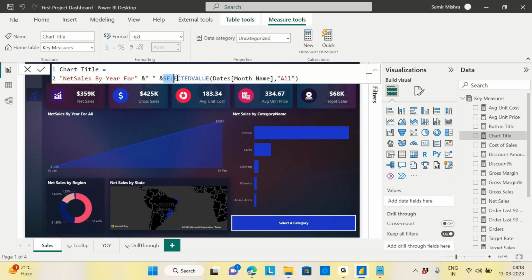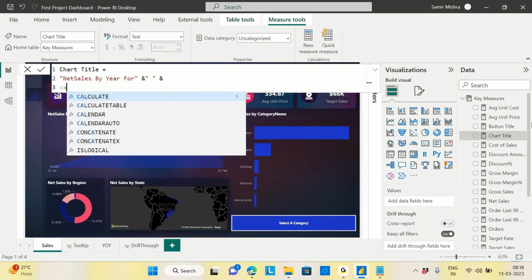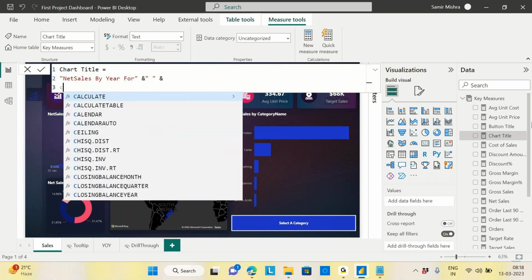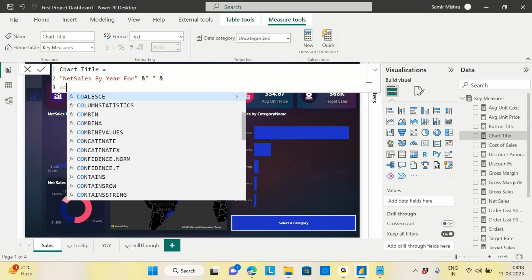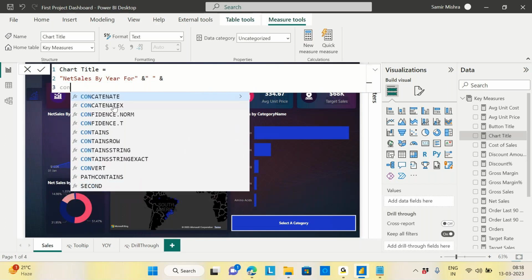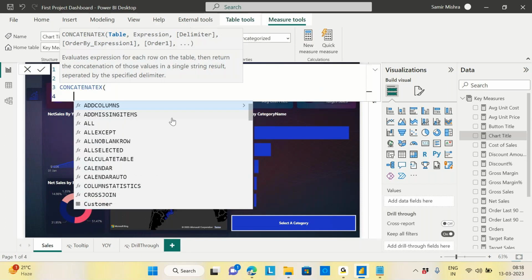I can't use this function. Impossible. Because if it's a single selection, I'm okay with this, but if it's a multiple selection, it is impossible to do that. Okay. So for that, after this, I will use a function called CONCATENATEX. I think we discussed everything. Yeah. Okay.